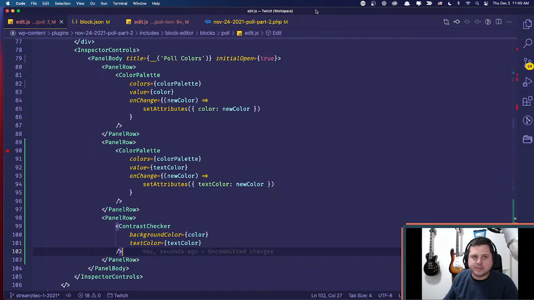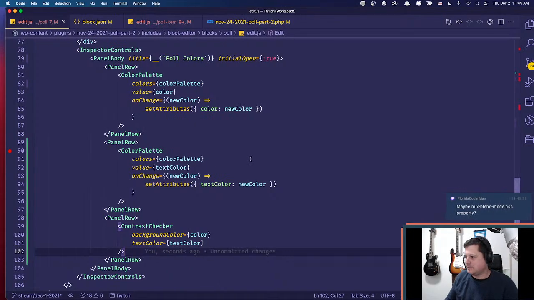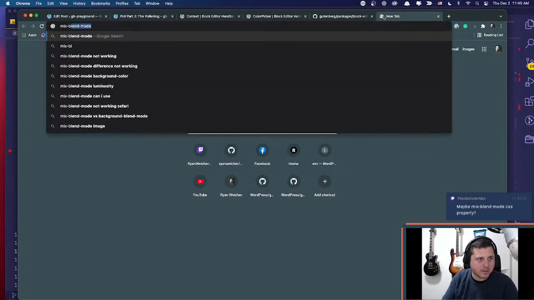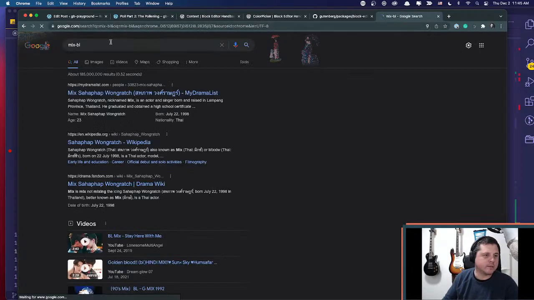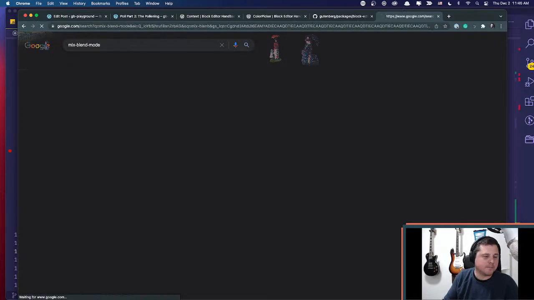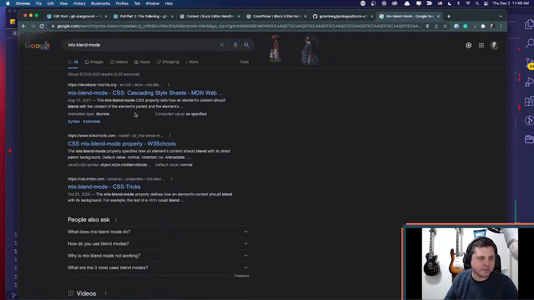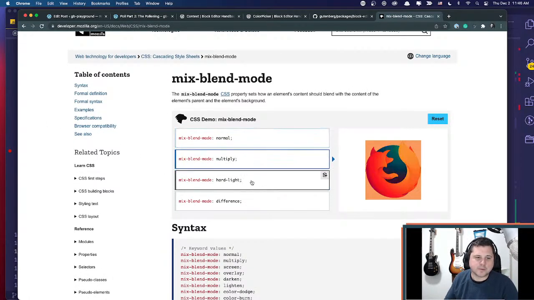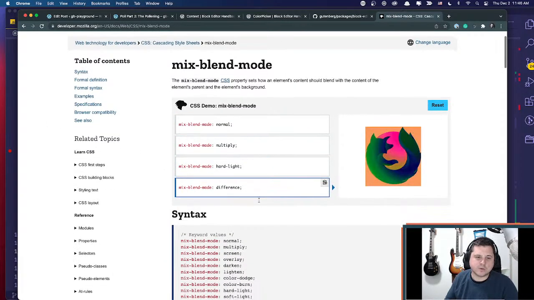But yeah, I think maybe mix blend mode CSS property. I've literally never heard of that. What is that? Let's check that out. What do you call it? Mix blend mode. Oh no, not that. God, it's terrifying doing Google searches in a live stream because you never know what's gonna pop up. What does this do? Multiply, hard light, difference. Oh, cool.